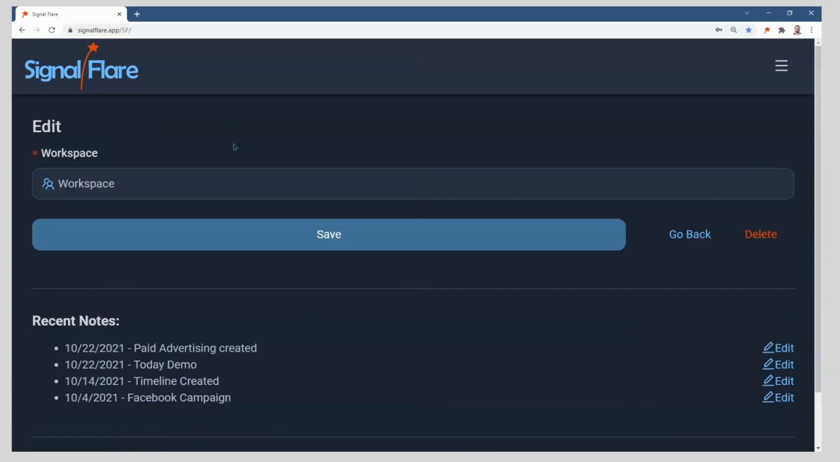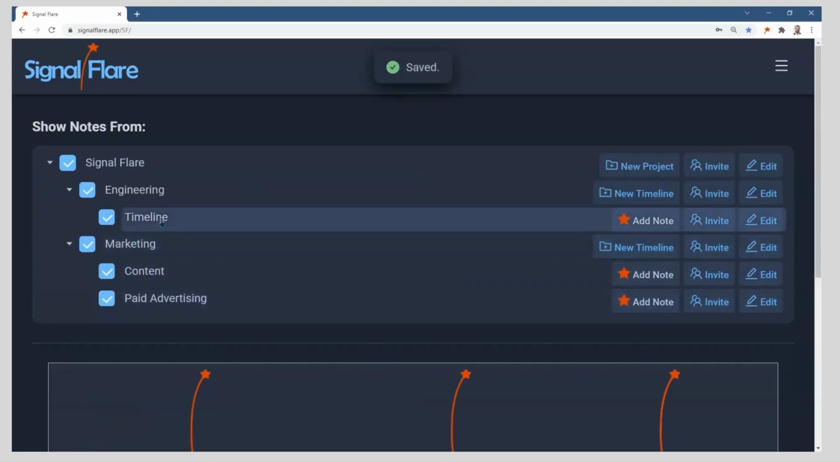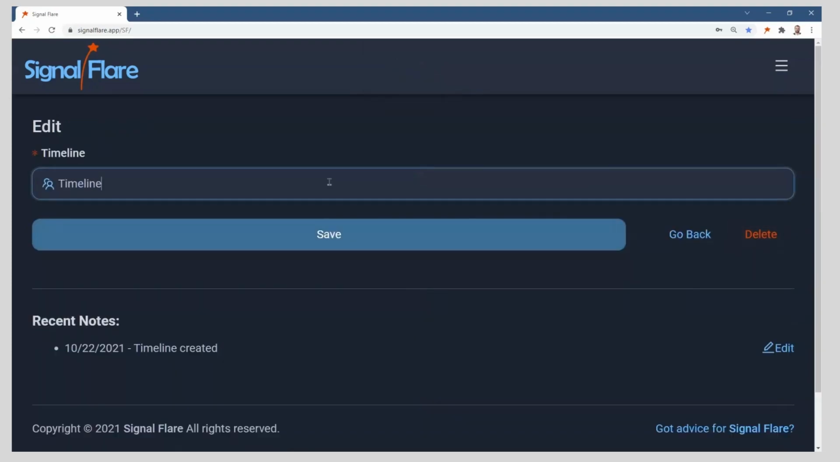And let's edit the workspace while we're waiting on that. And we want this to be, say, SignalFlare, right? As a company. There we go. We've got an engineering timeline. So here I can rename this and say, we'll call this website updates.